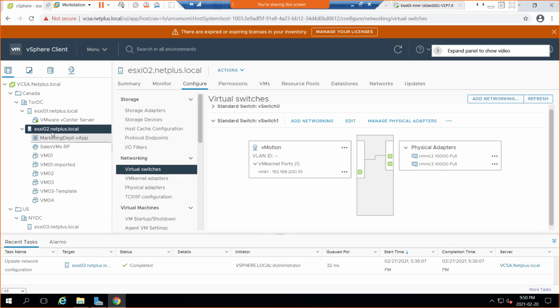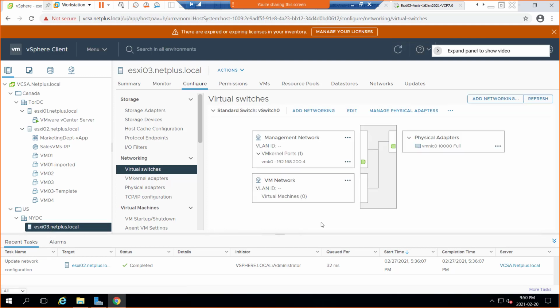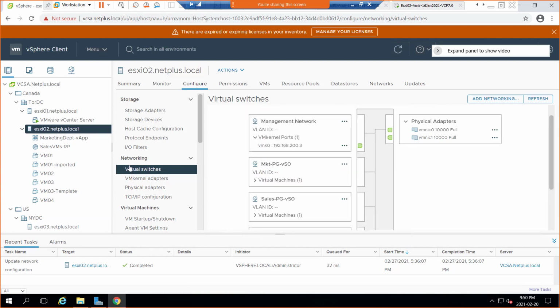That's the same thing we need to do with the next IP address on ESXi3 as well. So I'm going to click ESXi3. Same thing: we're going to simply go for add networking here. Under virtual switches, you can also see a VM Kernel Adapter here, right? If I go back to ESXi2, under virtual switches, VM Kernel Adapter is also written there.